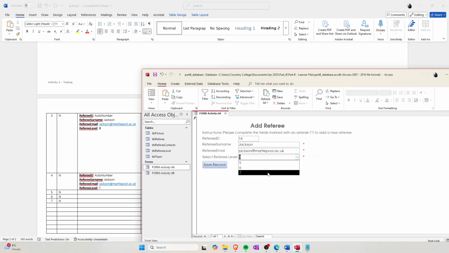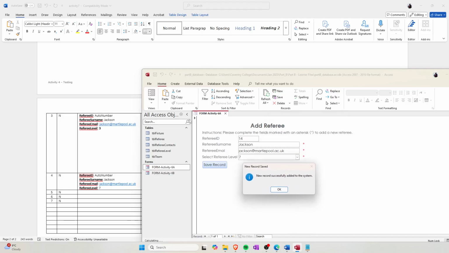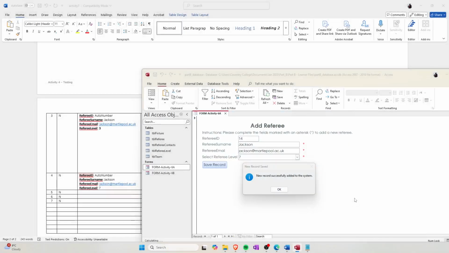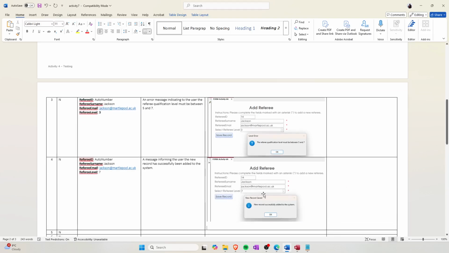So there we go. Save record. That's my first screenshot. Then my second screenshot, I need to go to the table to show this record.